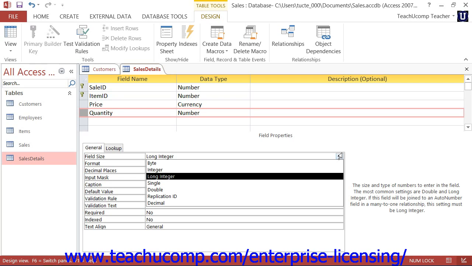In Access, things will run more quickly if they're smaller, so you can use a smaller field size if you would like. If not, don't worry, you probably won't notice any serious performance problems. Note that if you are joining the number field to an auto number field within a table relationship, then you should leave the setting at long integer.